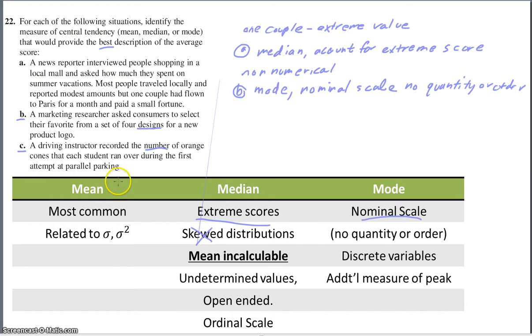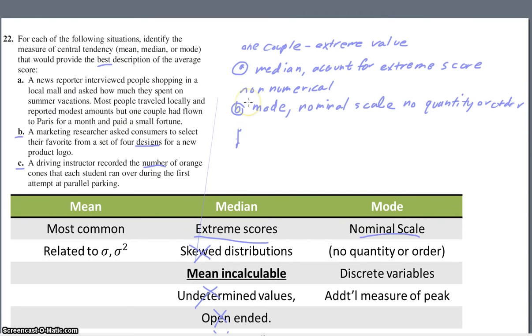mean couldn't. There are no undetermined values or any open-ended things going on. And it's not an ordinal scale. You have a number. So the mean is calculable, and it's not likely that this distribution is skewed. It's probably somewhat symmetrical. There's probably a pretty clear average value. So in this case, the mean makes the most sense.